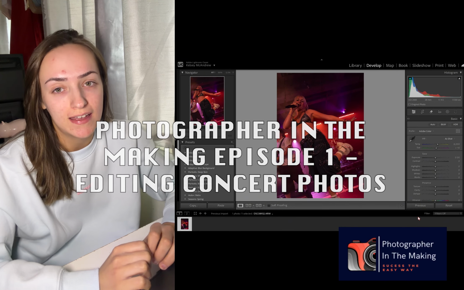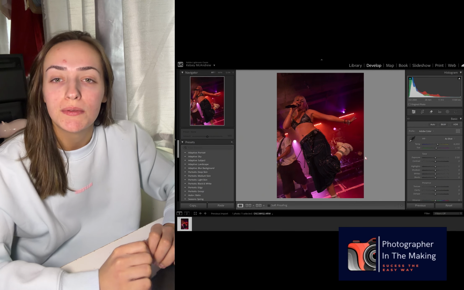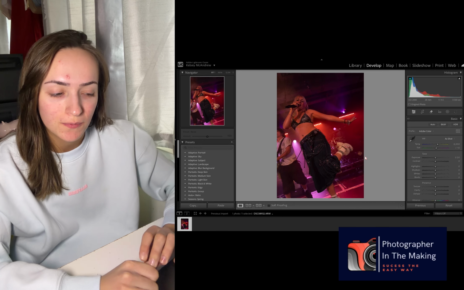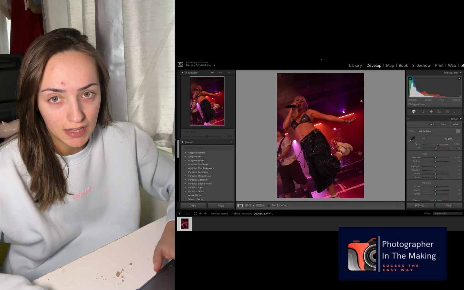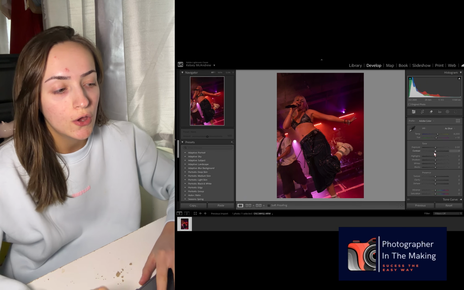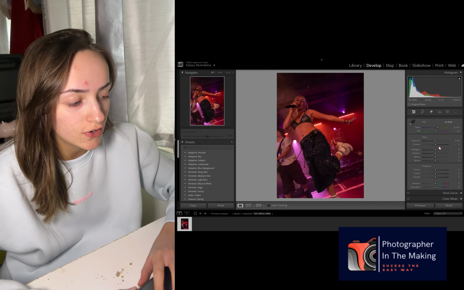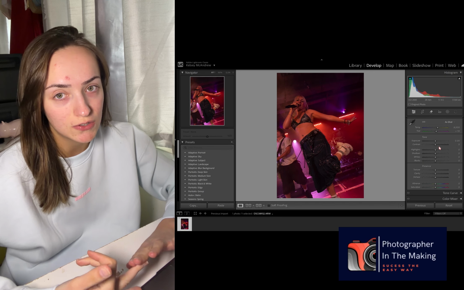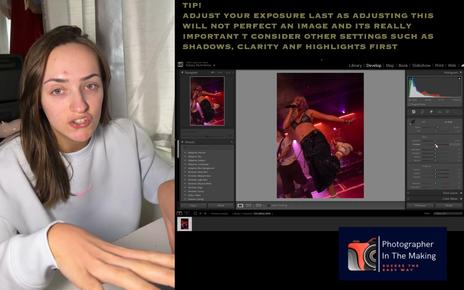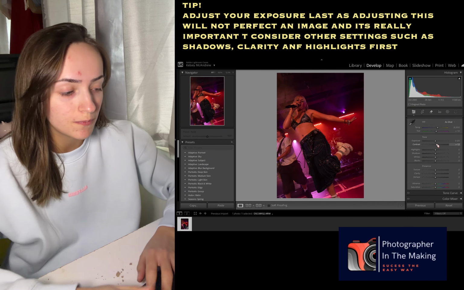Today we're going to be looking at how to edit your photos in red lighting, specifically photos from concerts. So, you've got your image in Photoshop or Lightroom Classic, which is what I prefer to use. We're going to go to develop. First thing that I like to do is go to the contrast, highlights and shadows. These can dramatically change an image without editing your exposure.